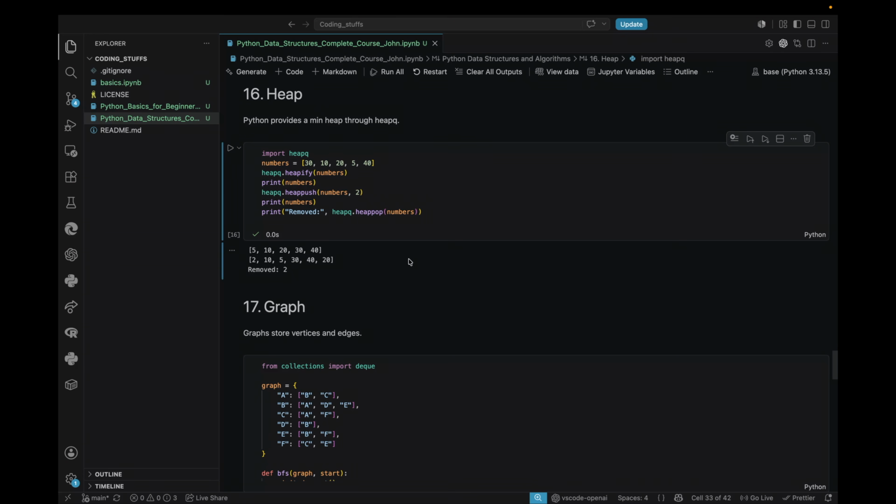Heaps are used in priority queues, CPU scheduling, task scheduling, hospital emergency systems, and navigation systems. Whenever the highest priority task should be processed first, heaps are used.